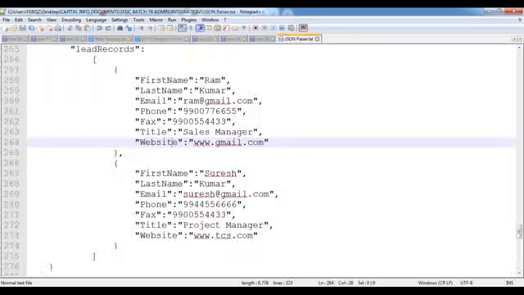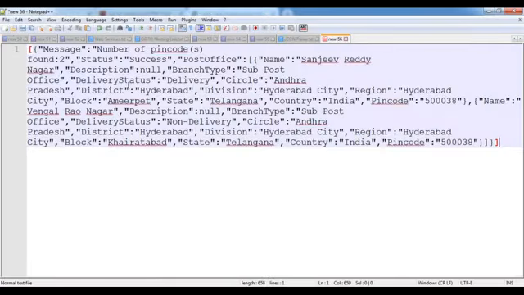Now let's copy the response. This is the response written by the web service, in JSON format. We collect this and paste it here inside a separate notepad. Now tell me how many branches are available here. The number of pin codes found is 2, and the status is success, meaning it has been processed successfully.